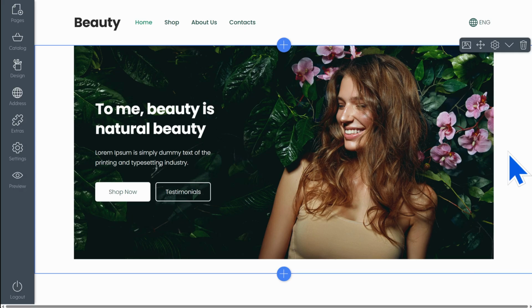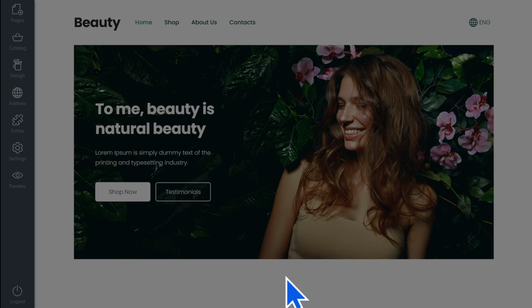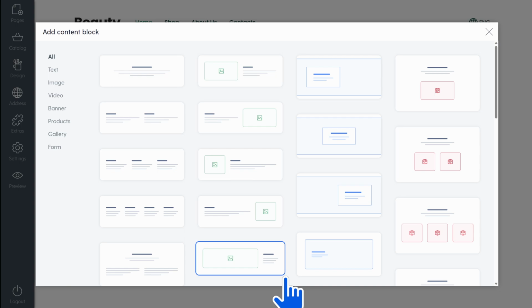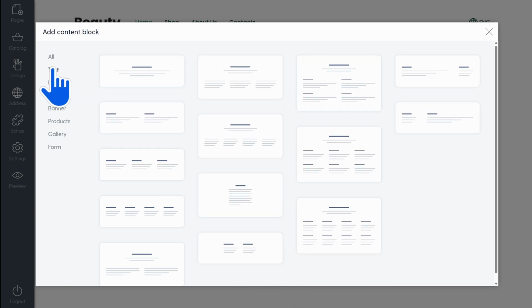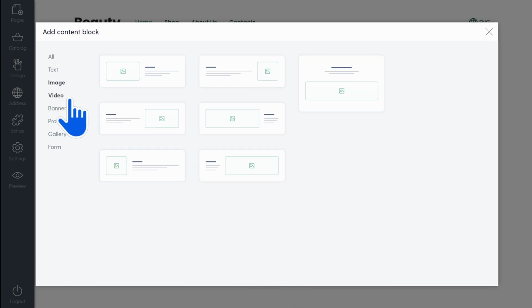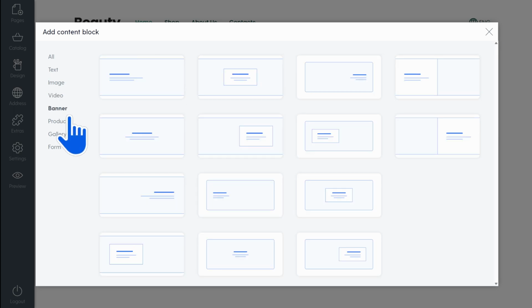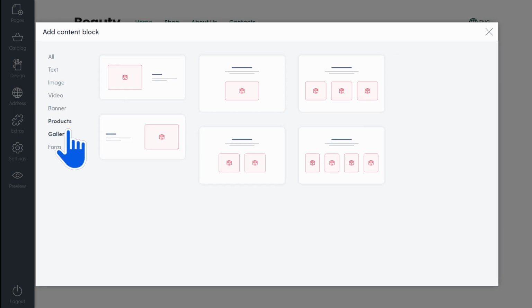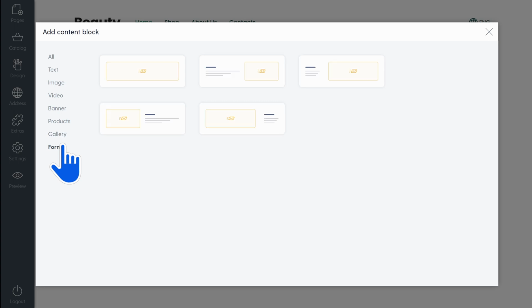In this video, we are going to look at how you can add, manage, and personalize content blocks using Mozello. To add a new content block, click the blue cross button above or below an existing content block. Then select the content block you want to add from the available types. You can add text blocks, image blocks, video blocks, banners, product blocks, gallery, and form blocks.